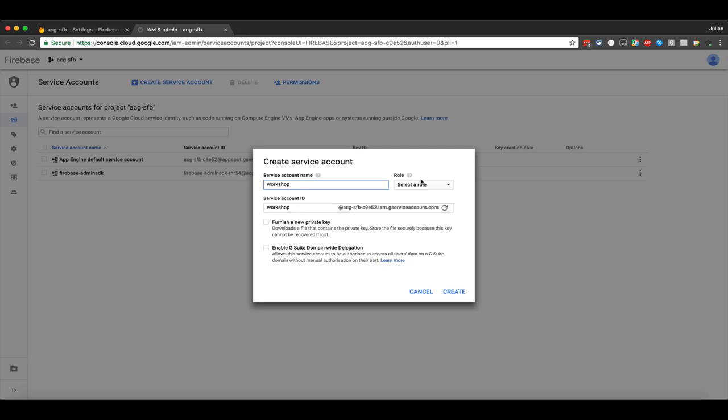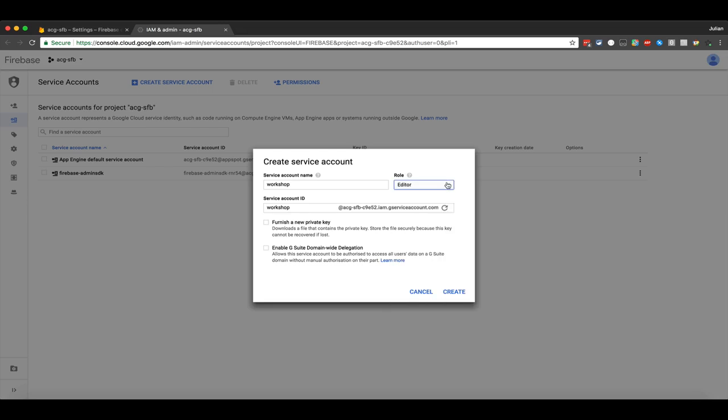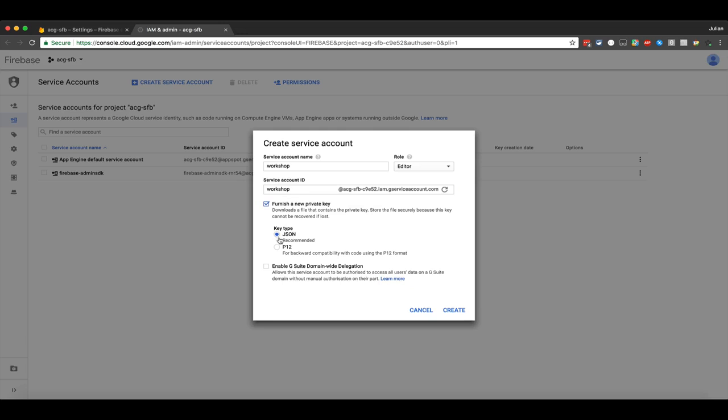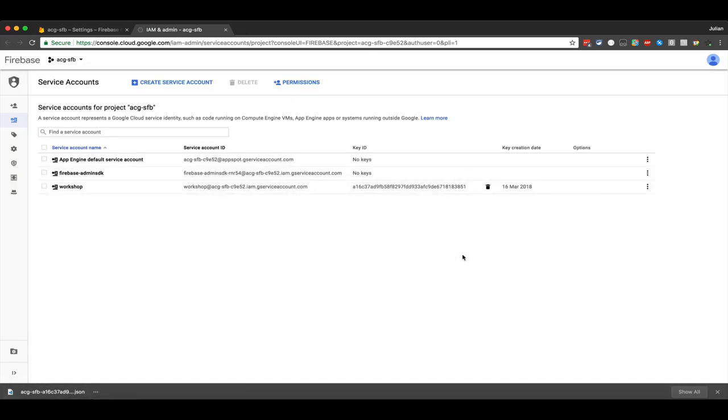We're going to go to Role, click on Project, and then Editor. Make sure you tick Furnish a new private key, and that JSON is selected. Then click on Create. This will give us a JSON file containing our credentials for our service account. Click on Close, and now we're going to go back into our serverless workshop directory.